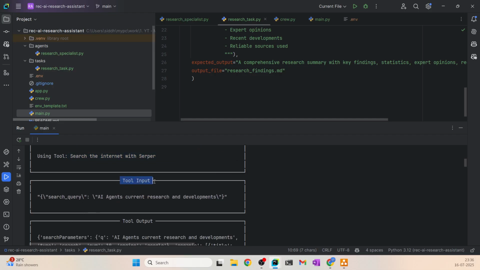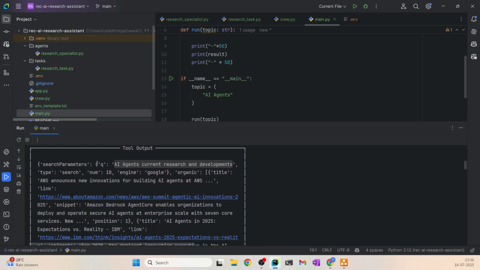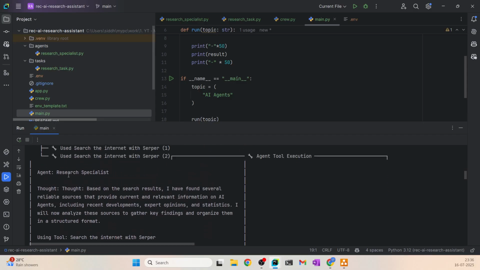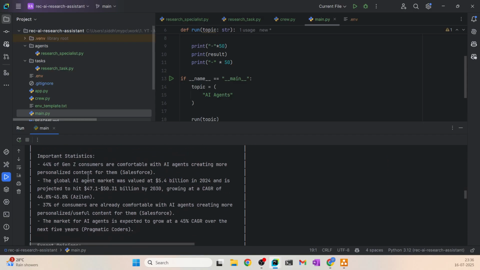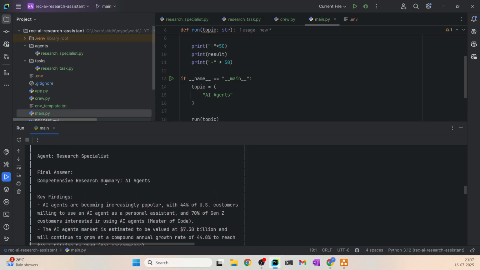And here we can see the exact input that the agent has sent. The agent has sent the search query. We didn't mention any search query, we just said "AI agents." So it automatically created a search query, "AI agents current research and development." The agent automatically created the search query, and it got this tool output from the different sources and so on. Finally, the research specialist has come up with the final output that you can see over here. This is the final answer, a comprehensive research summary.